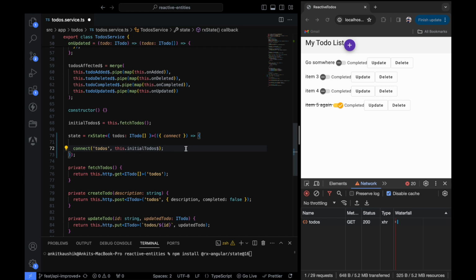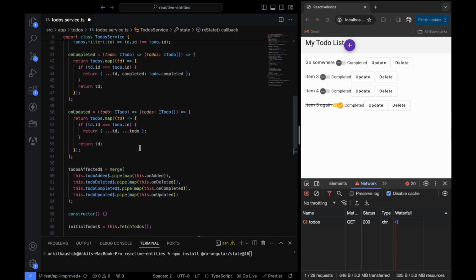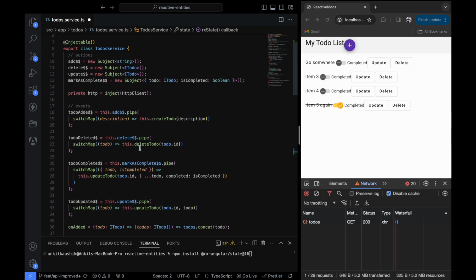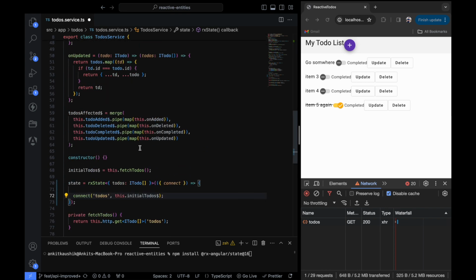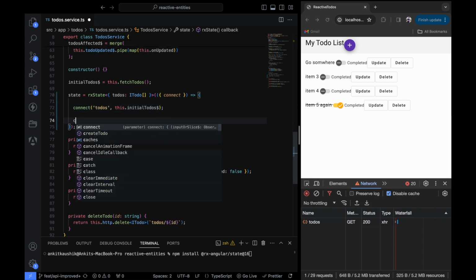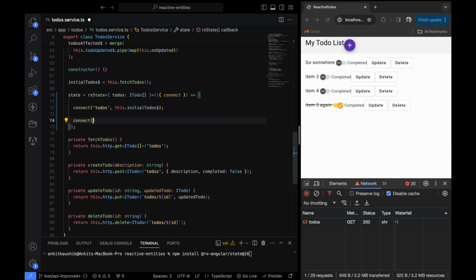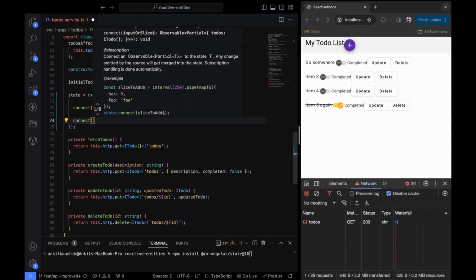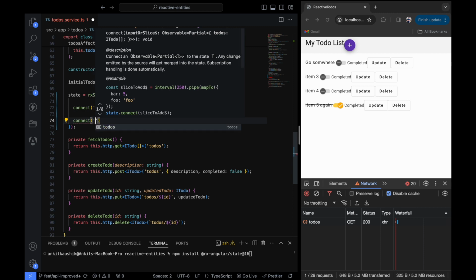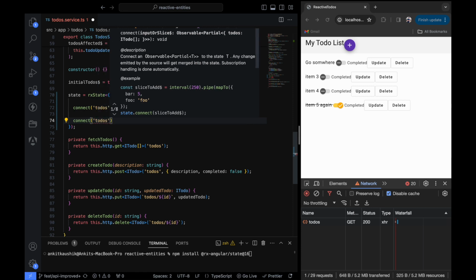Good enough. And for further cases, whenever we do update, delete, or add, or mark as completed, and we already have events for that, we are going to utilize the same events. So we already have the observables for it defined. What we are going to say is, again using the connect, this particular observable, again to manipulate or to set this particular slice itself, that is todos.